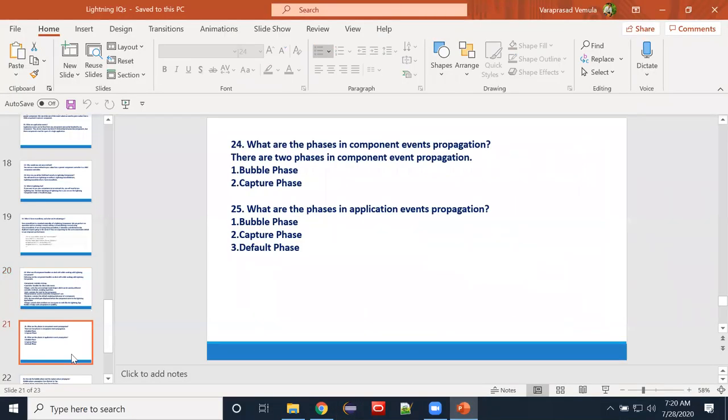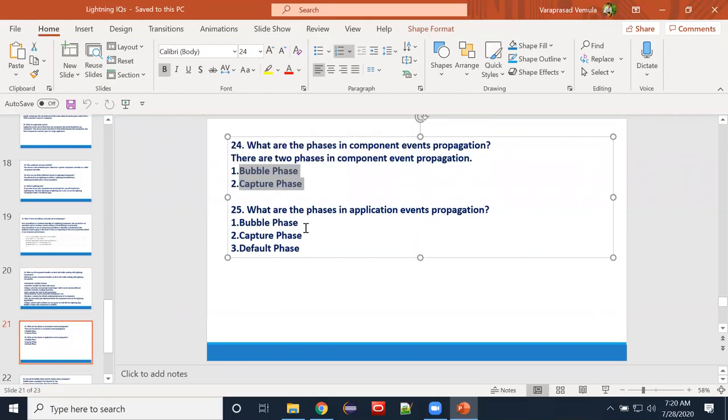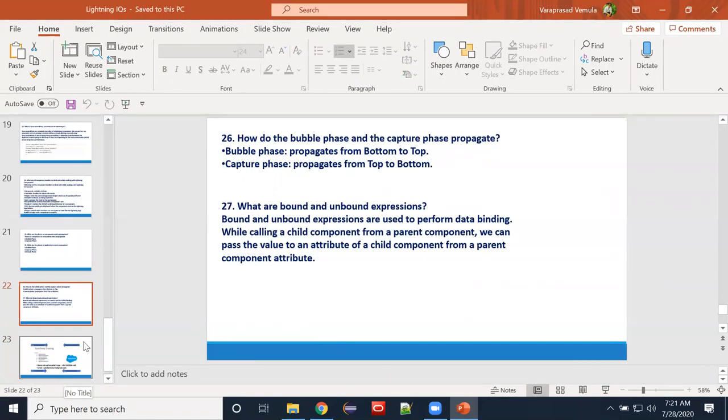Then what do we have? What are the phases in the component event? Bubble phase, capture phase. Already we know, right? From child to parent is nothing but a bubble phase. From parent to child is nothing but a capture phase. By default, it is a bubble phase. That's the same in the application event also. Bubble phase means child to parent, bottom to top. Capture means top to bottom.